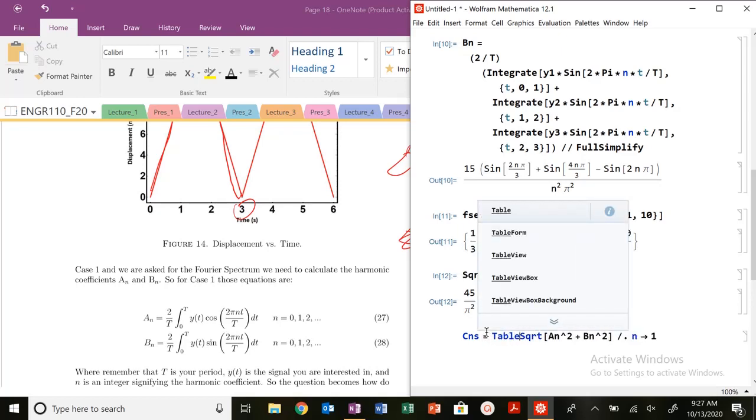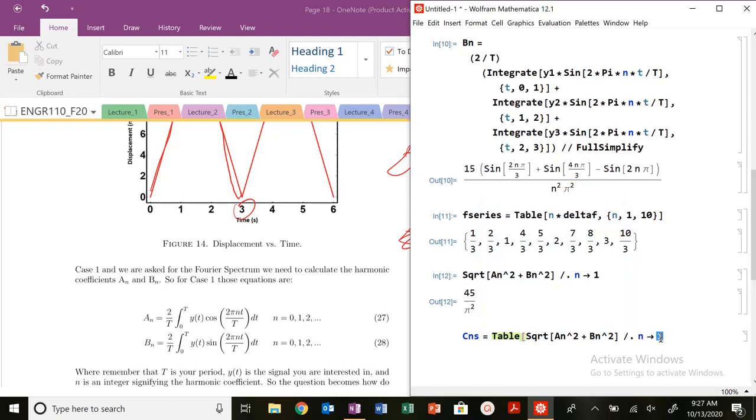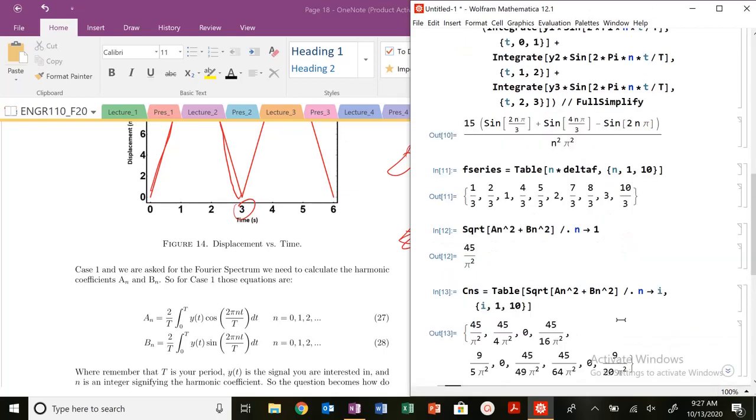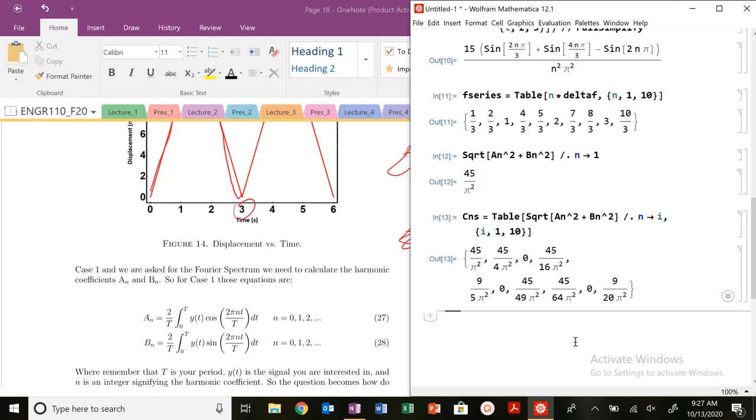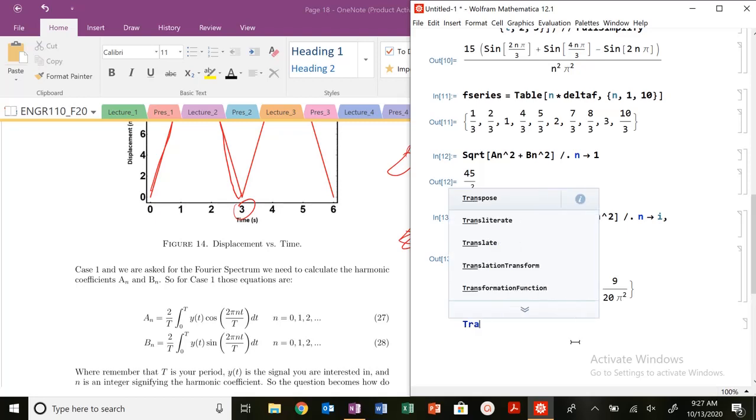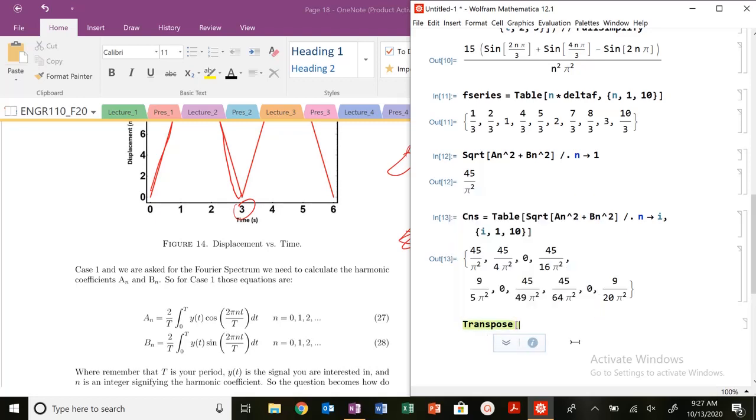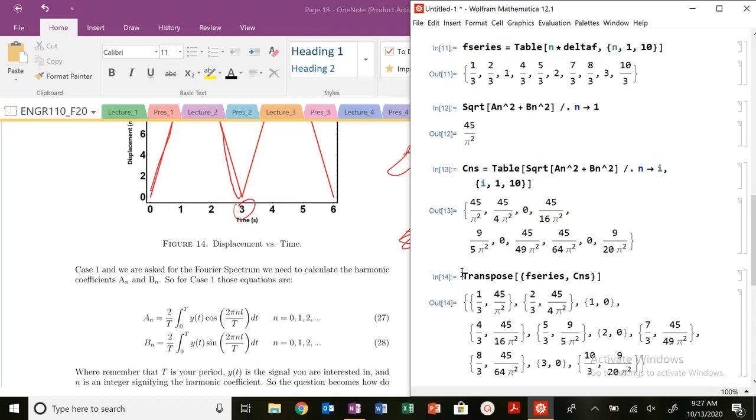Little different code each time. Sometimes I get bored and I forget what my previous method was. That's why mathematics is so fun. You could do it multiple times with different code each time. So anyways, let's go ahead and transpose these together. I'm going to do transpose, and I'm going to do my f series and my c sub n's. So that's my magnitude. And then I'm going to do my list plot.